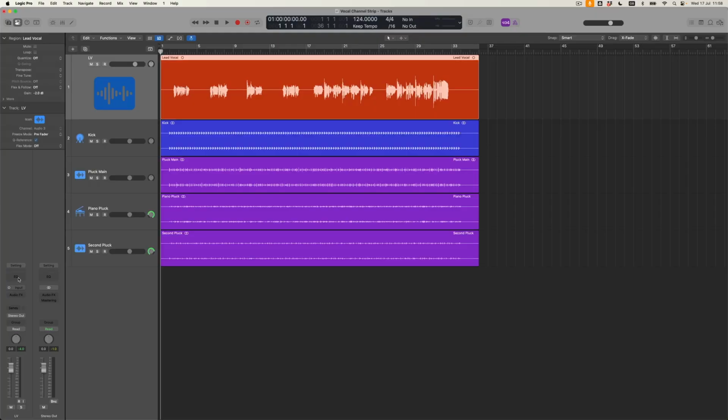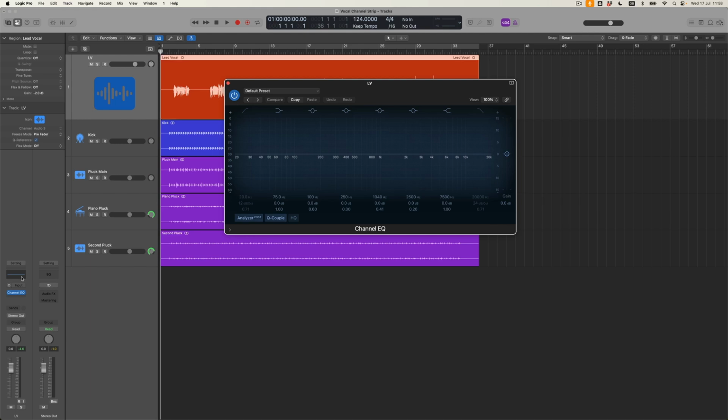But I am going to start with EQ, which I can introduce simply by double-clicking on the EQ. Now then, before I start making changes, why do I need to make any changes? Tonally, doesn't it sound great already? I've used a nice microphone, my singer's fantastic, so why am I making changes?